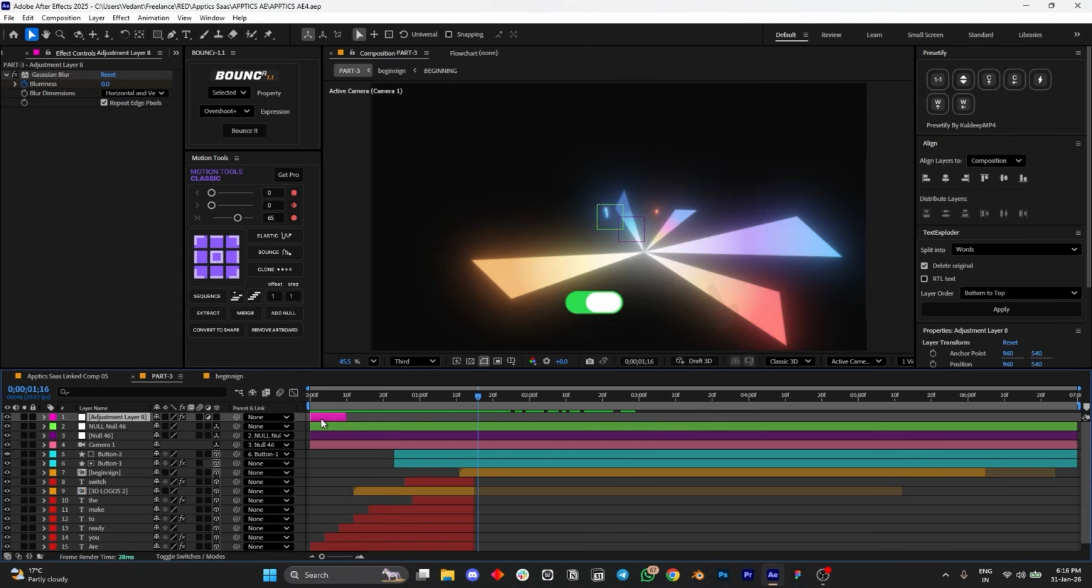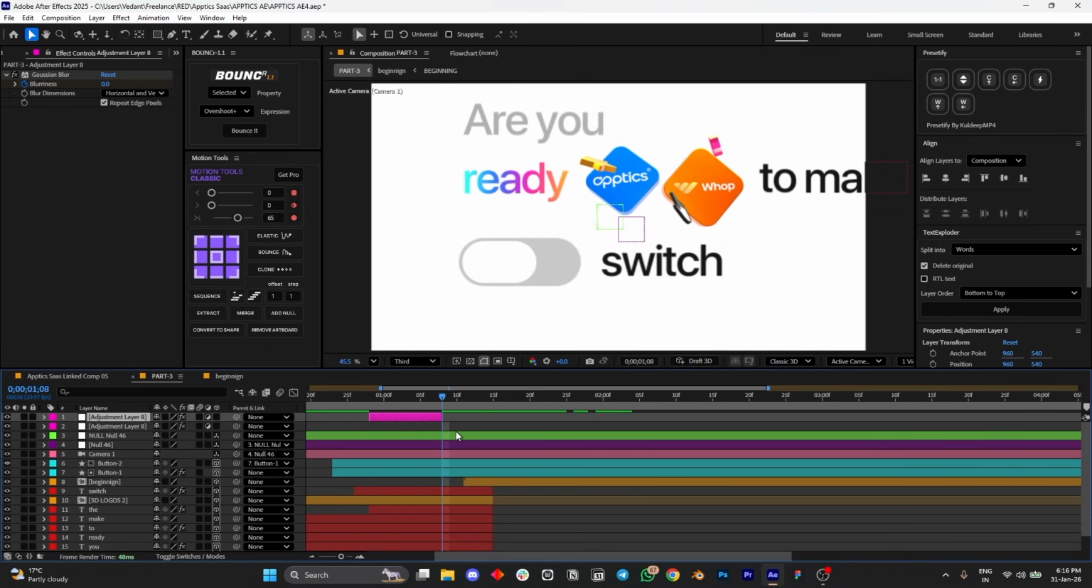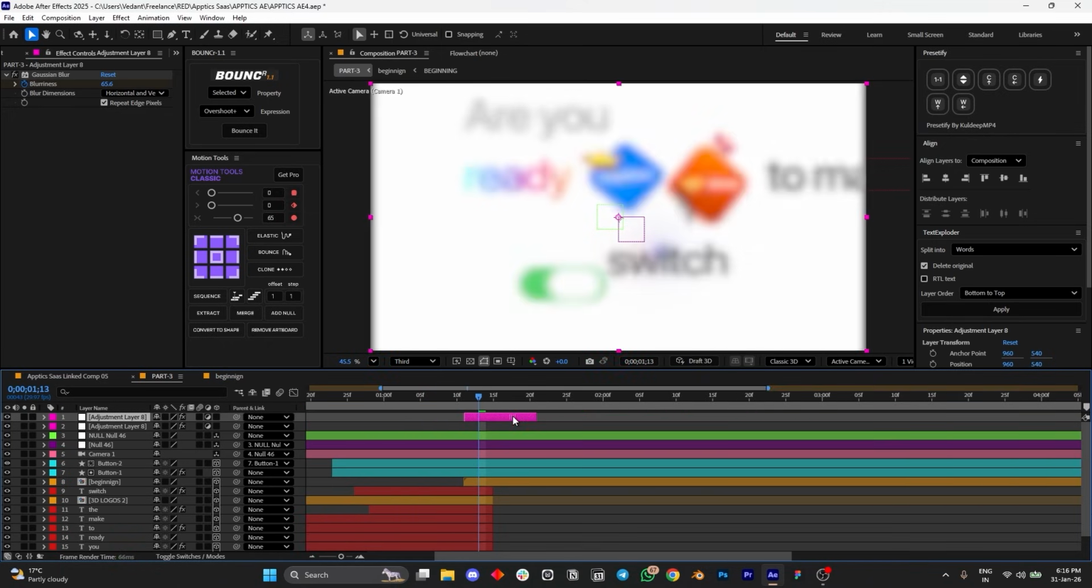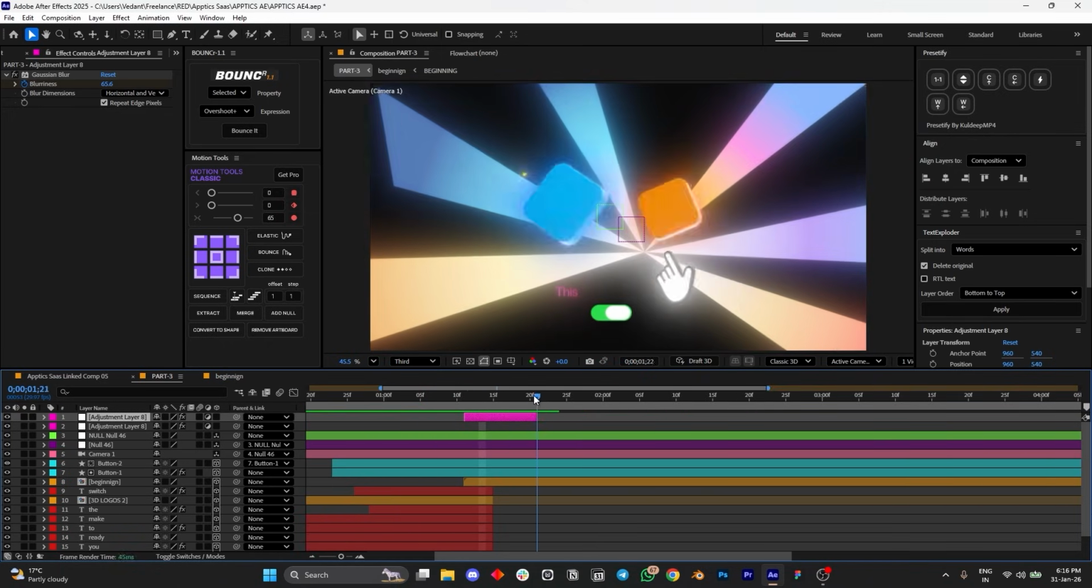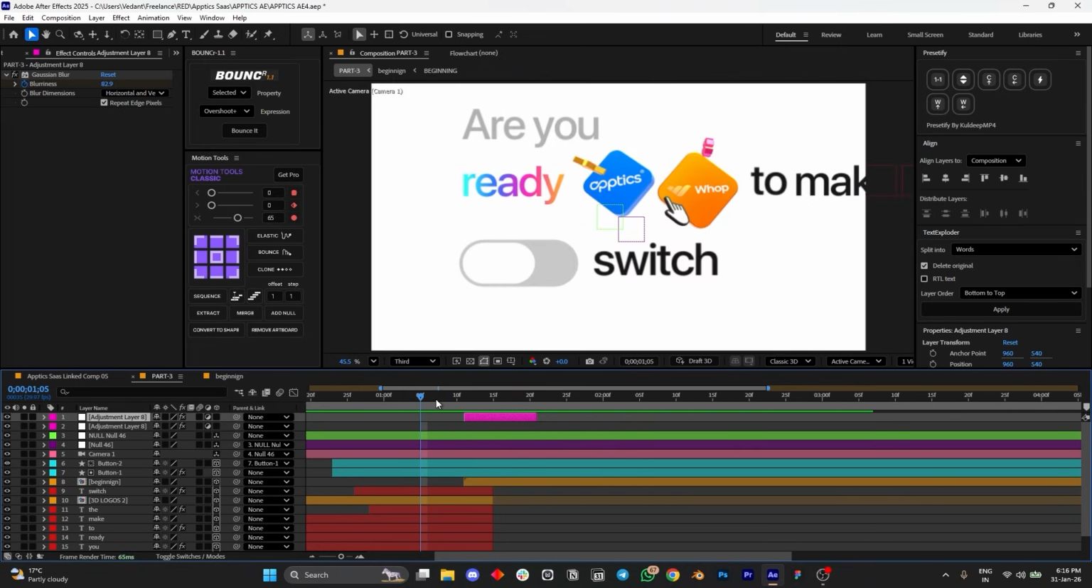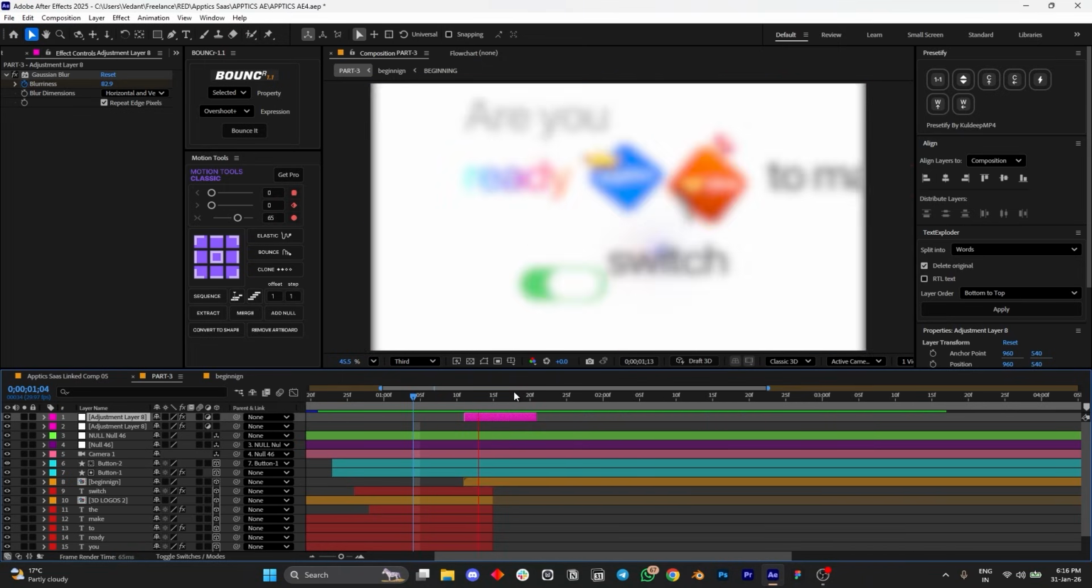For the transition, I use the same blur thing that I use. So I'll just use it from here. This part, yes. And we have a smooth transition here.